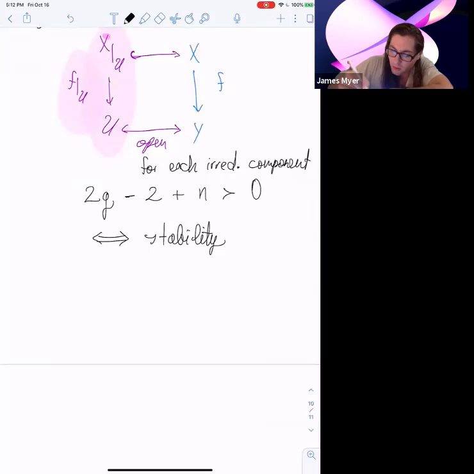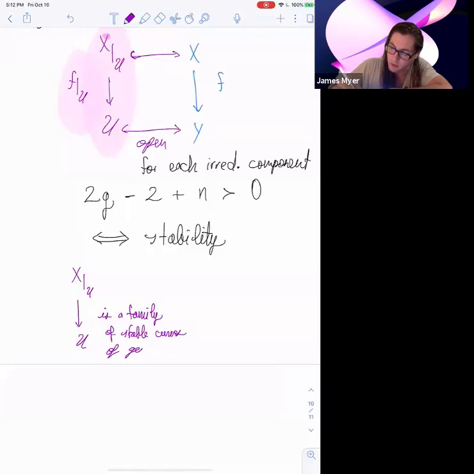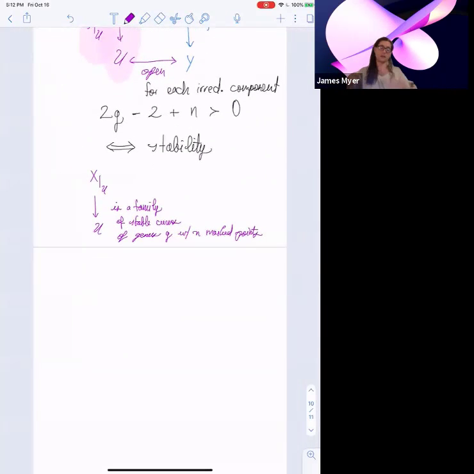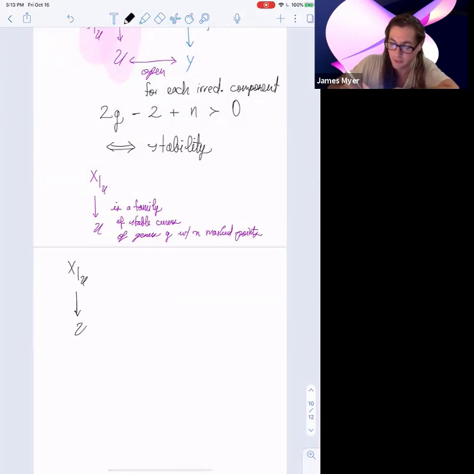So you've got a map now from X_U, which is the restriction right over this open set. So this is a family of stable curves of genus G with n marked points. So now we say, well, a family of stable curves of genus G with n marked points is as good as a map into the moduli space of curves.